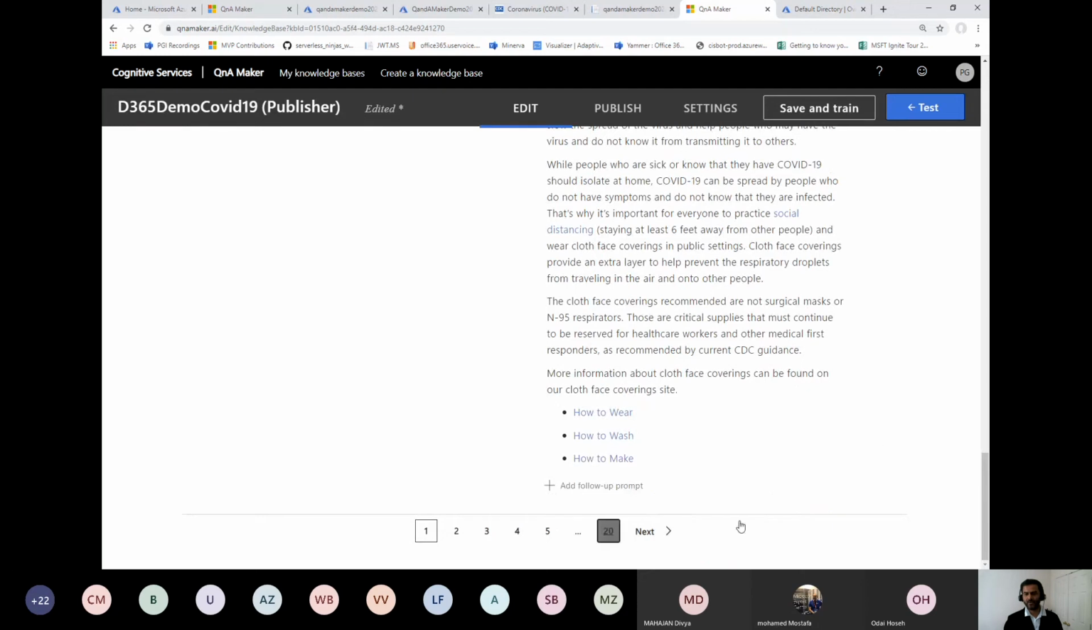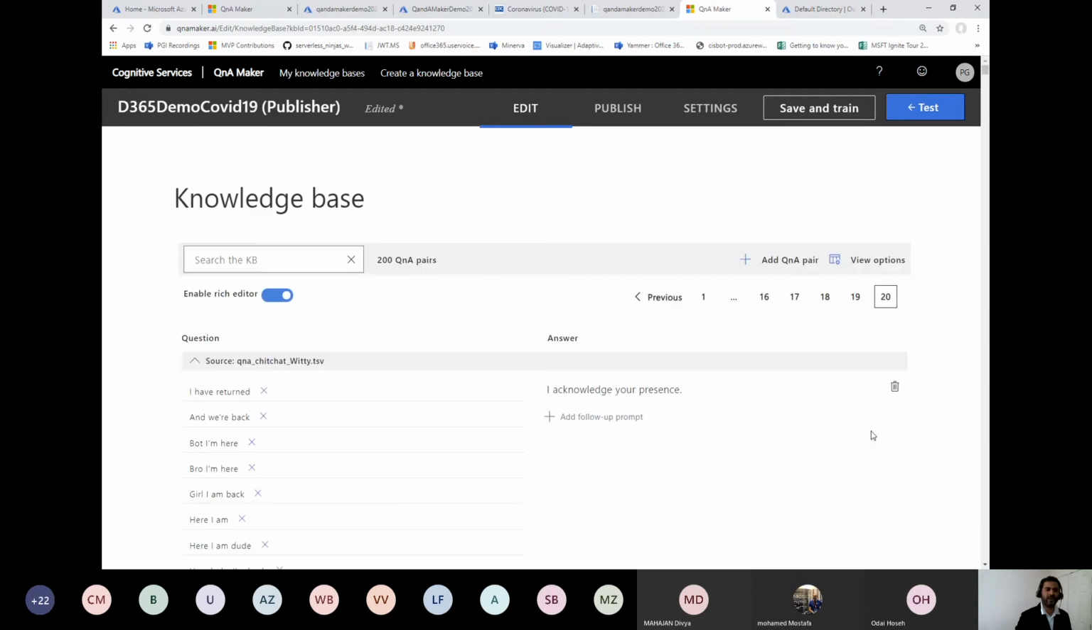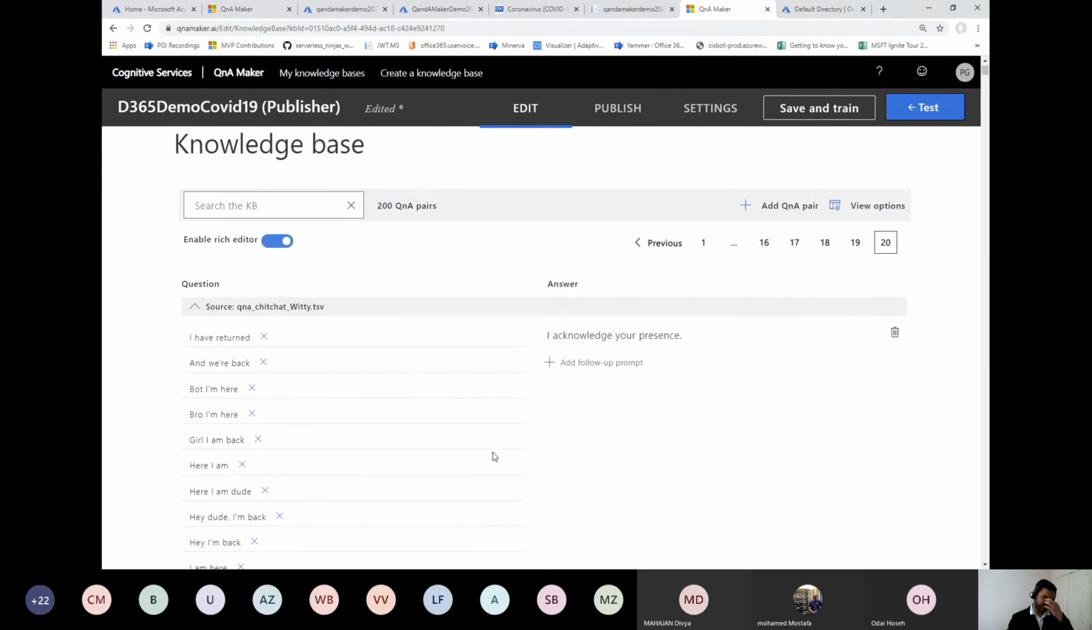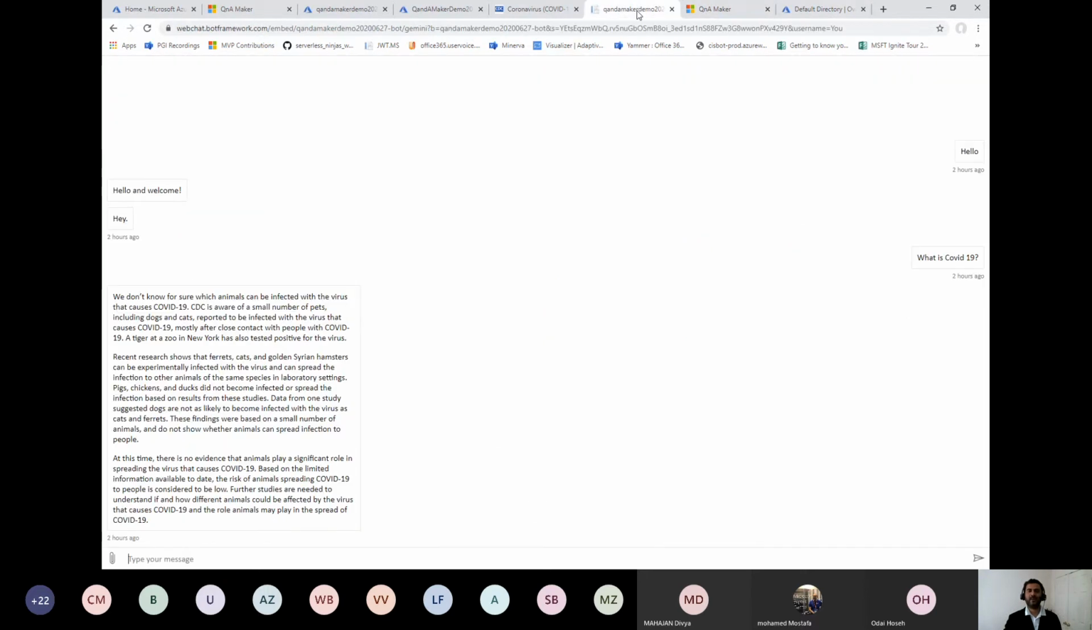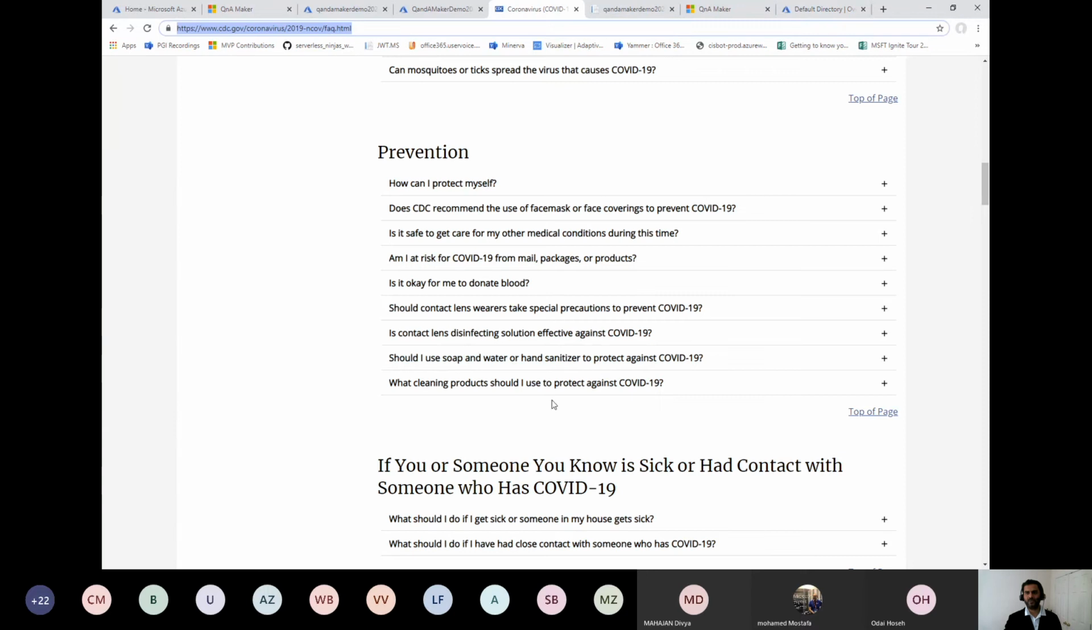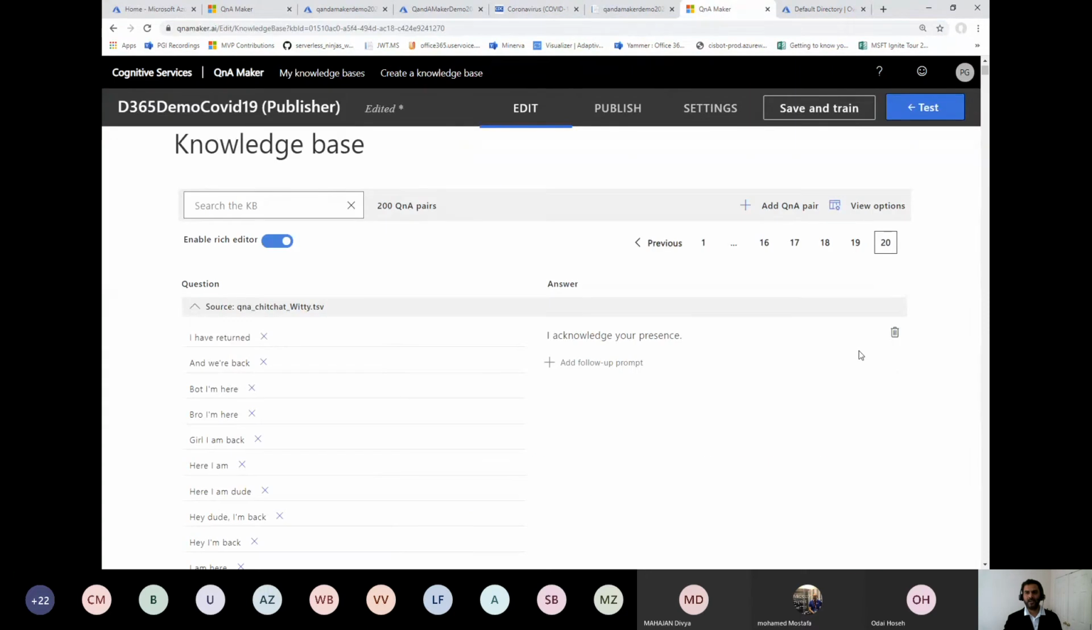Once everything is there, you can go through all the question answers here, and let's go to the end, page number 20, because I didn't see so many questions there. Depending on the persona, you will see some question answers pre-built, pre-baked for you. These question answers are dependent on what kind of persona you have selected. Since we selected witty, we have some questions and answers that were not part of this particular page as well.